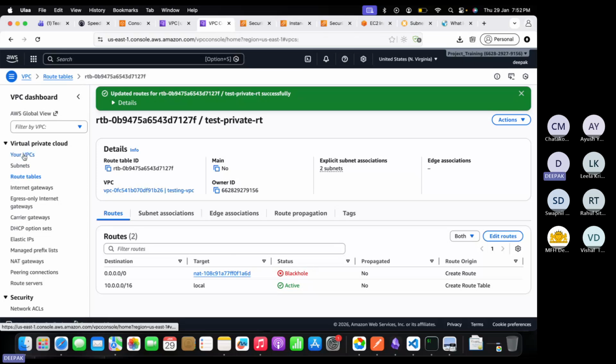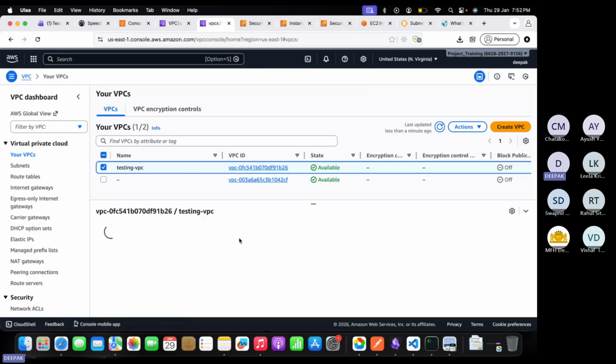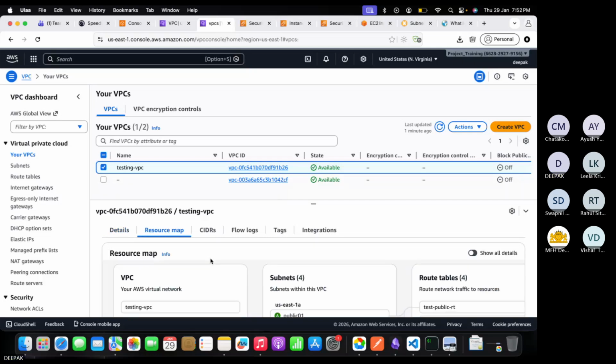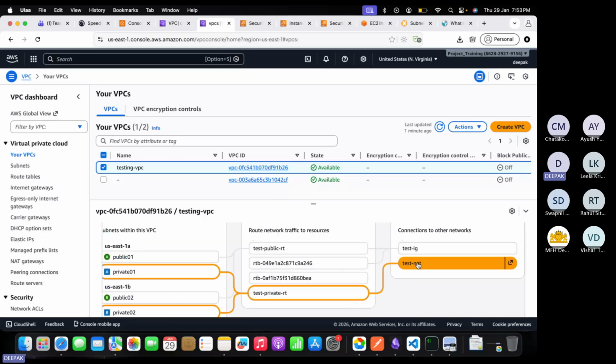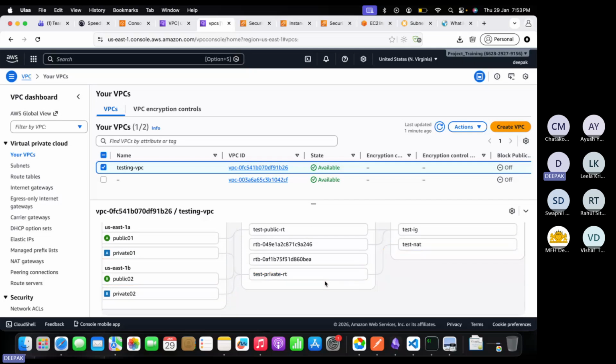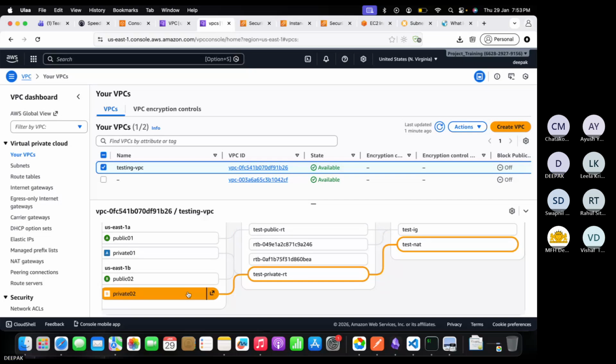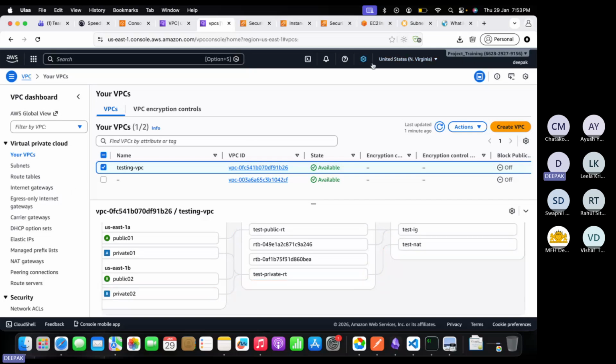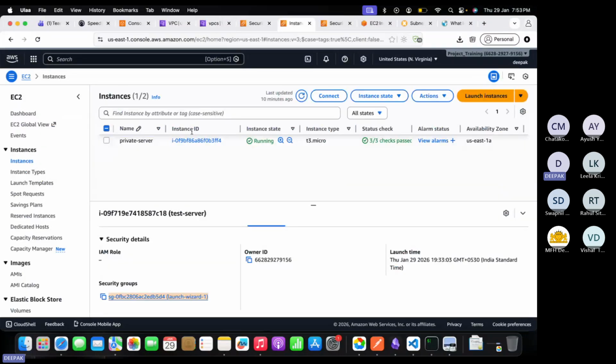If you come here, VPC resource mapping, here you see NAT gateway, which is associated with the private route table, and this private route table is associated with your private subnet. Now you are saying, if I attach this, I can directly reach out to that private server. Let's try this.